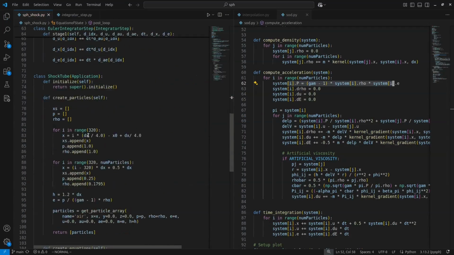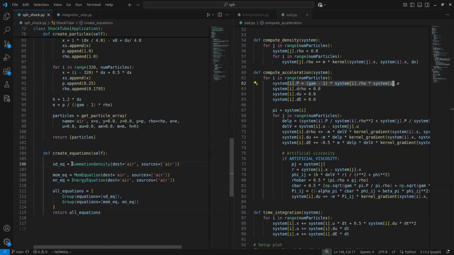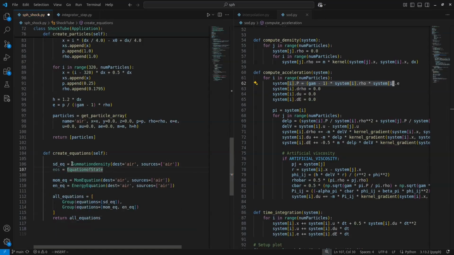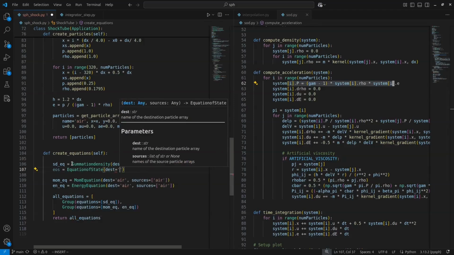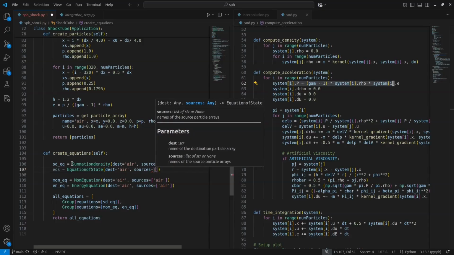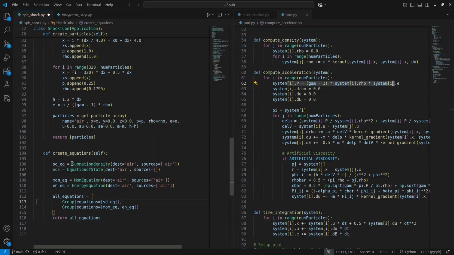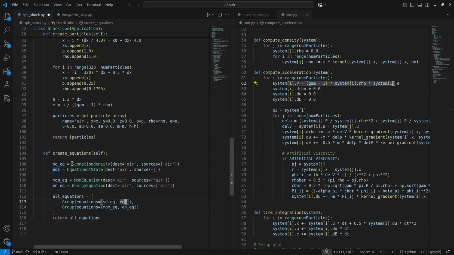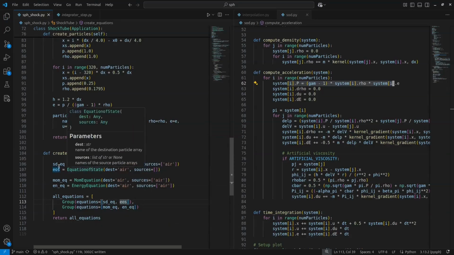Now I can have an equation of state here. Let me write EOS is equal to equation of state. My destination is air and my sources, I don't need any sources, so this can be blank as well, and this runs with the summation density. Why I can run this with summation density? Because after the loop of both the equation runs, the post loop is run.